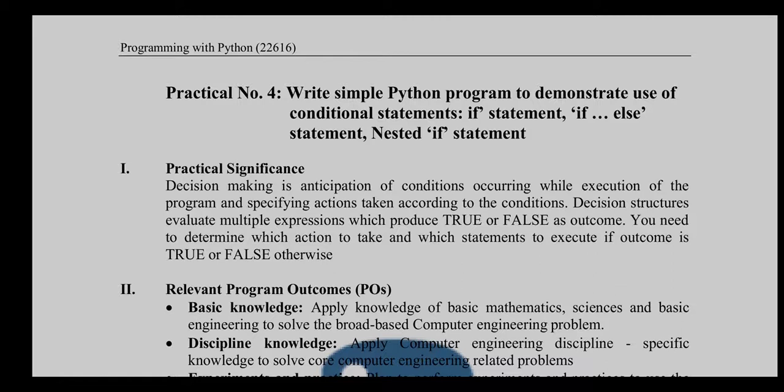So first you have to identify when the situation occurs where you have to take a decision. According to the decision, when the result is true, you have to decide what kind of operations to perform, and when the result is false, you have to decide what kind of statements to perform. For that decision making, conditional statements are used. So we'll see how to apply conditional statements in a particular problem. We'll see it first.